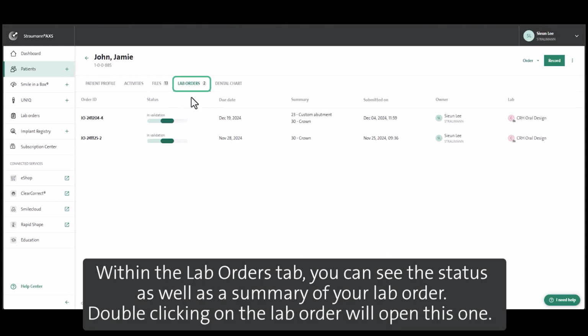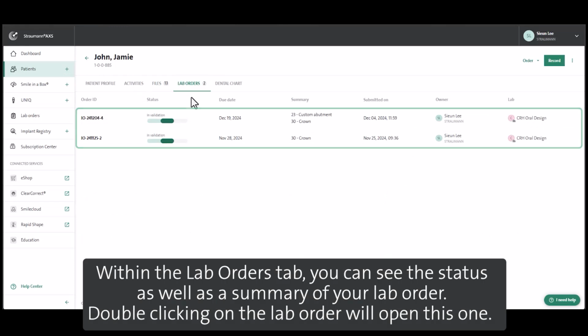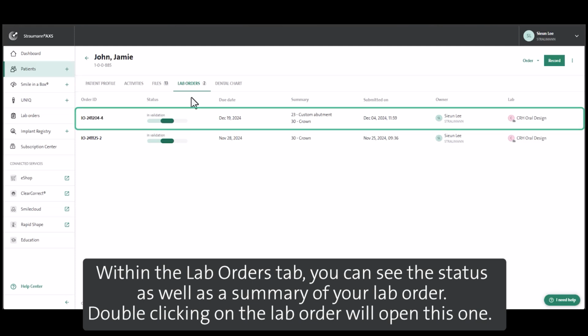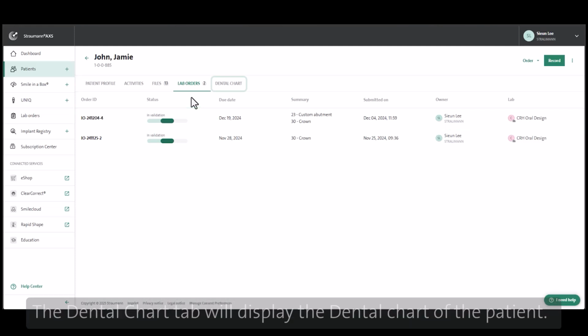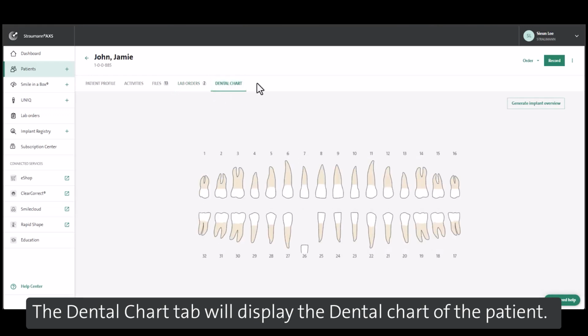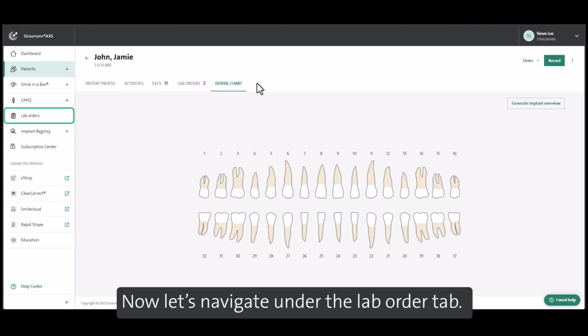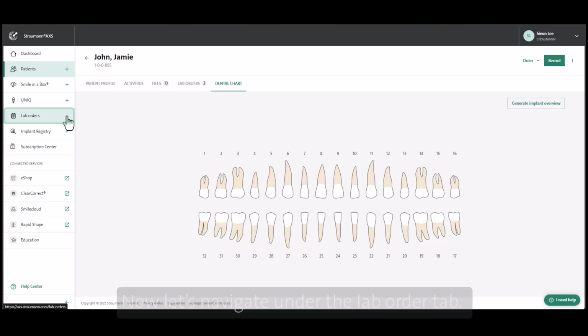Within the Lab Orders tab, you can see the status as well as a summary of your lab order. Double-clicking on the lab order will open this one. The Dental Chart tab will display the dental chart of the patient. Now let's navigate under the Lab Order tab.